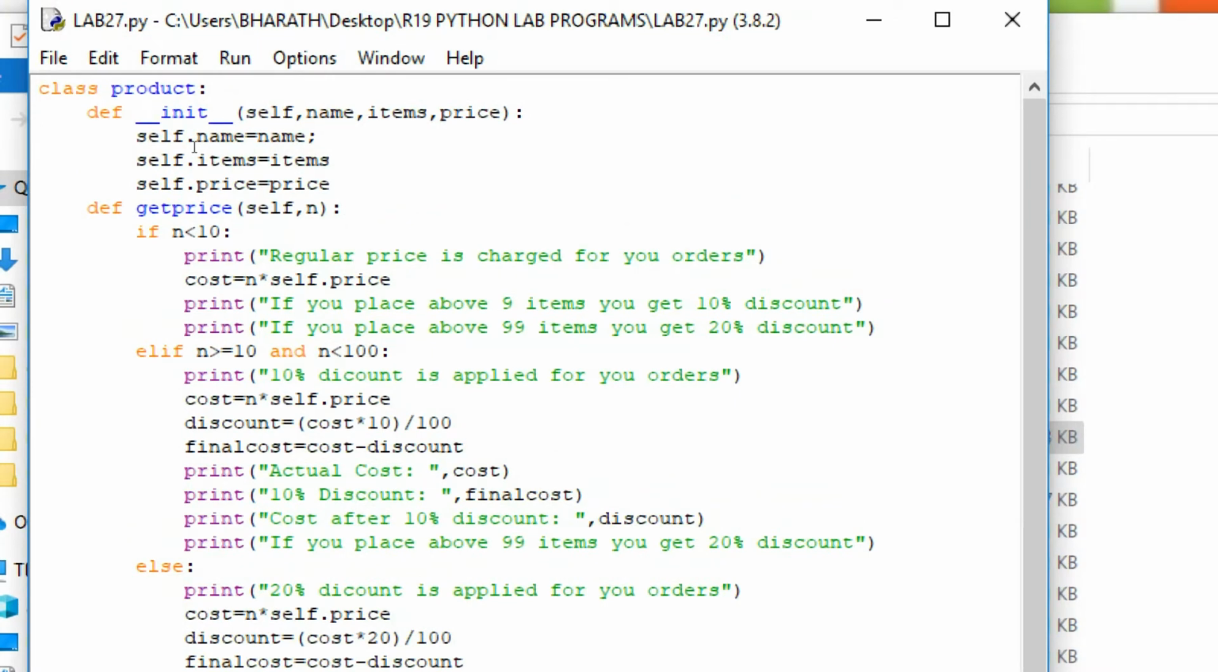So what does this function contain? This function contains the regular price. If I enter a value less than 9, then it displays the cost of the product. And if you place above 9 items you get a 10% discount, and if you place above 99 items you get a 20% discount, the message displays.